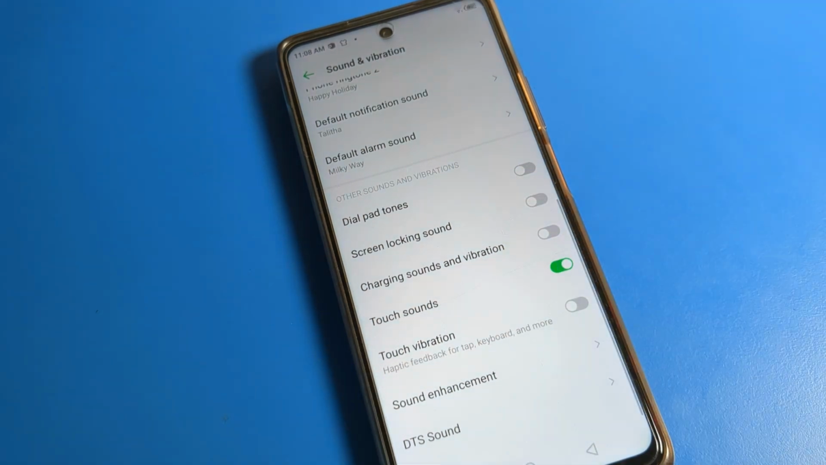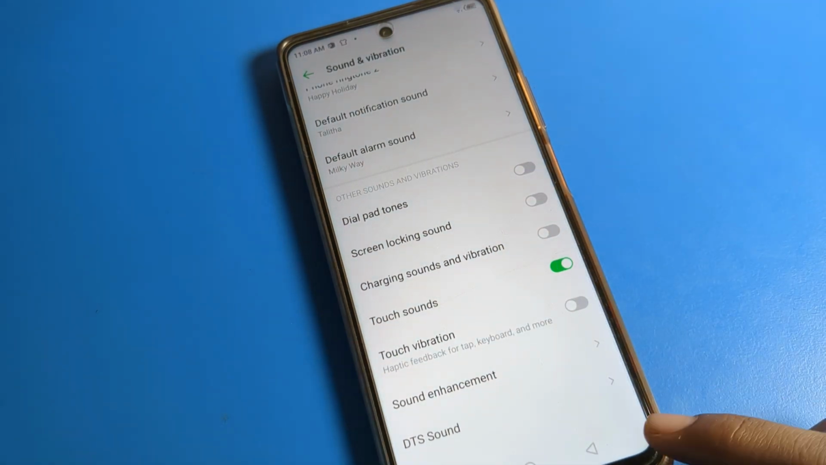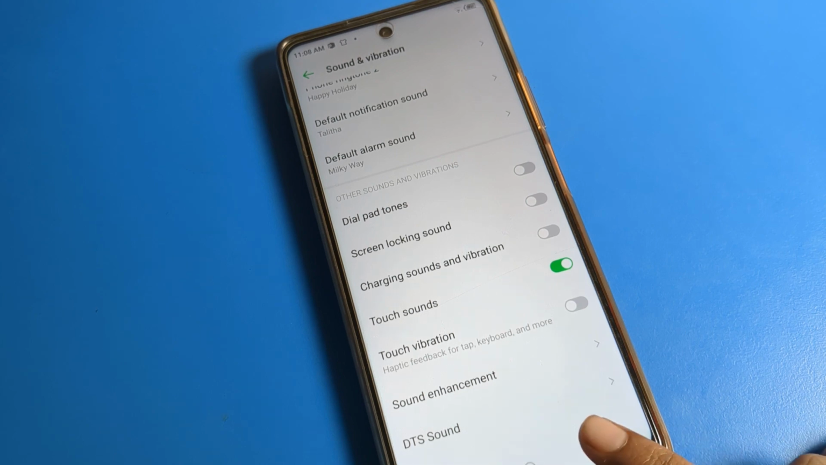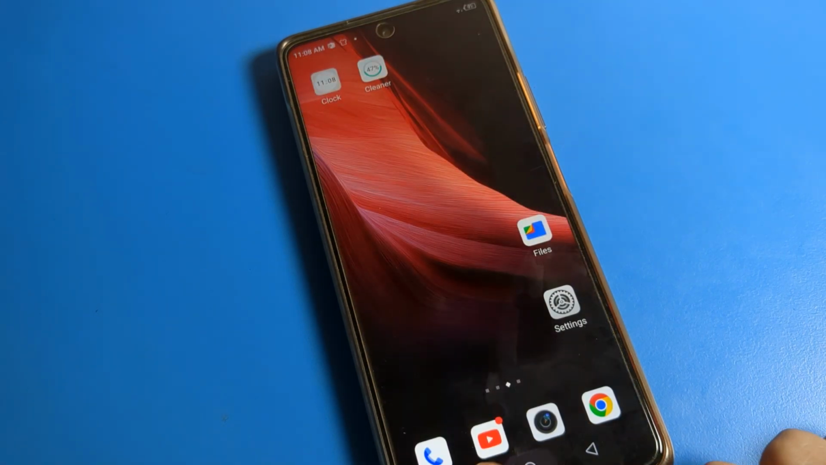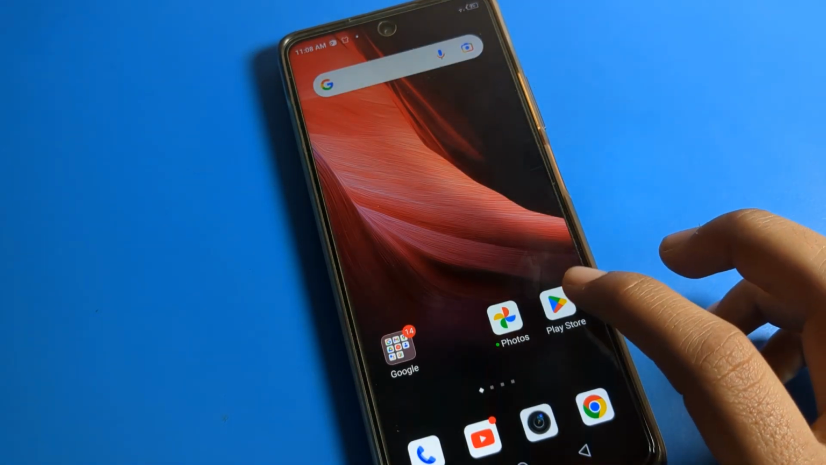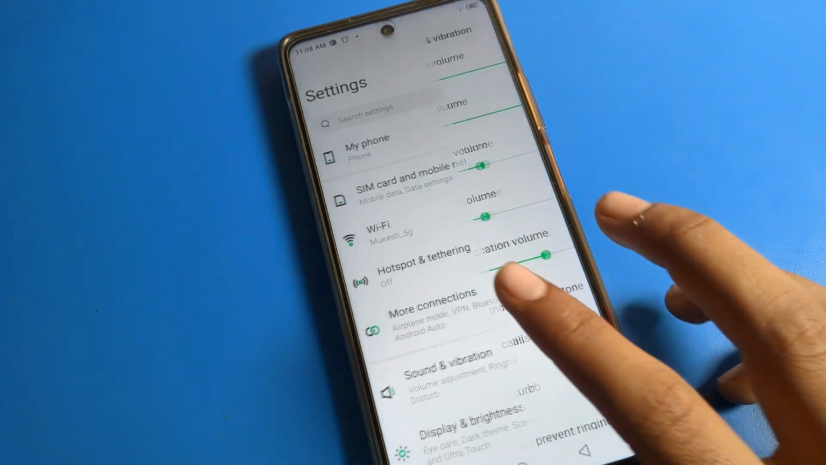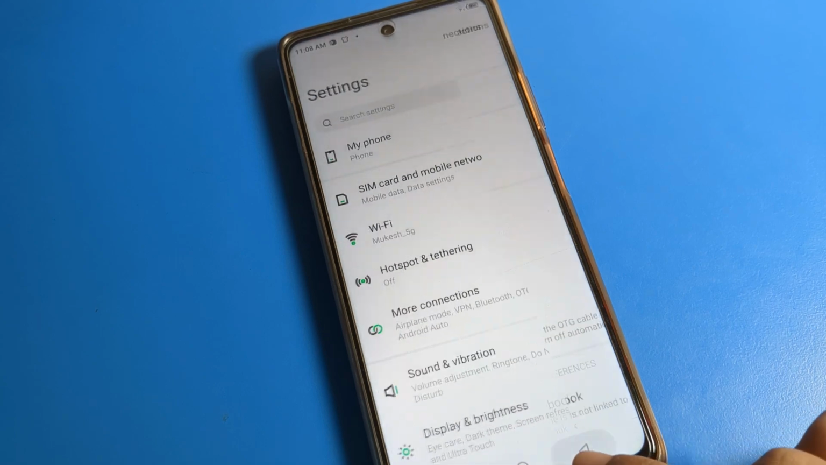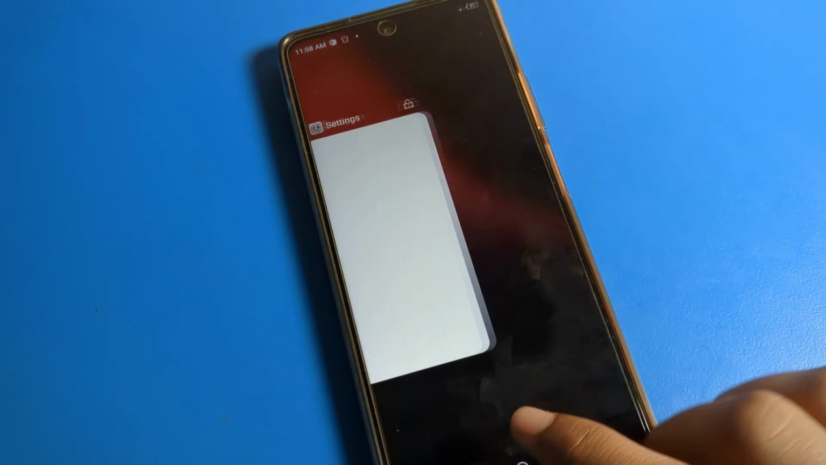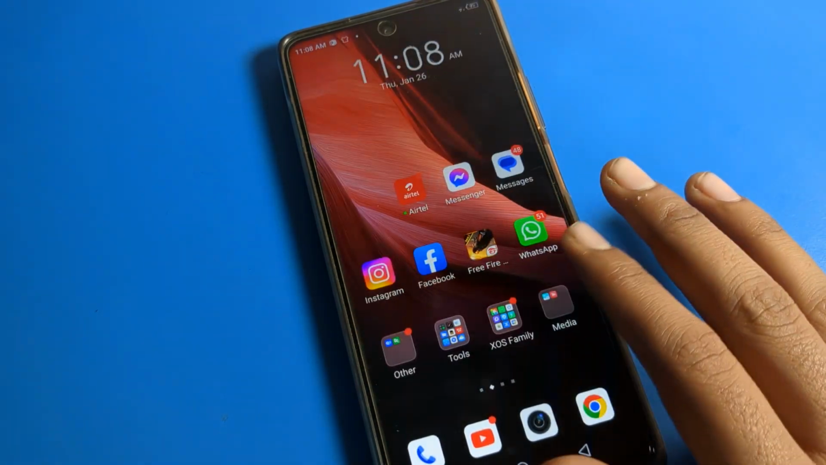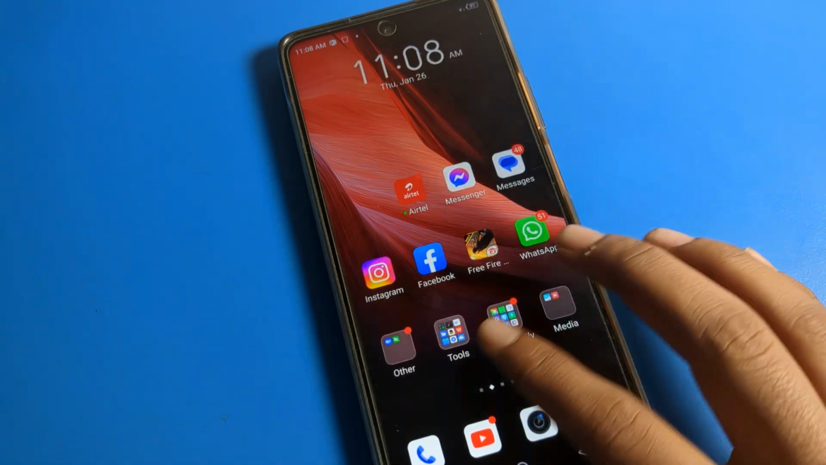Touch sound is here, so we will turn on the phone touch sound. After turning it on, when you click on your phone button or on any icon, you can use this touch sound setting, the tap sound. So like that, you can turn on your touch sound and use it on your Infinix phone.